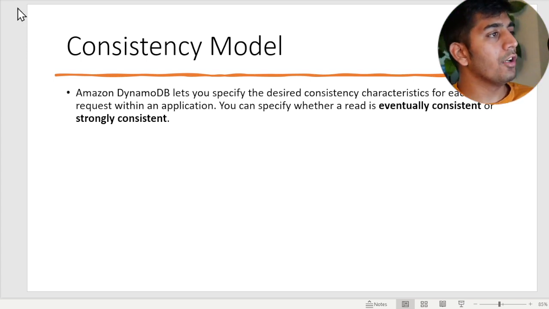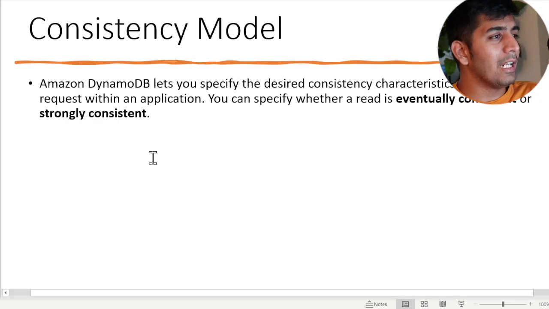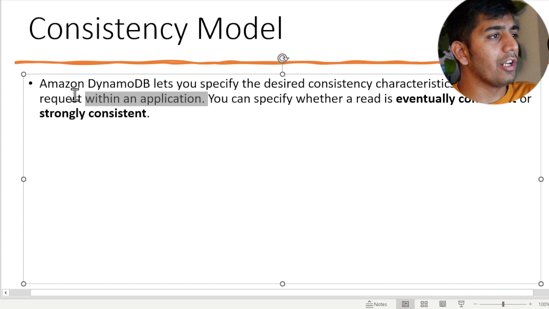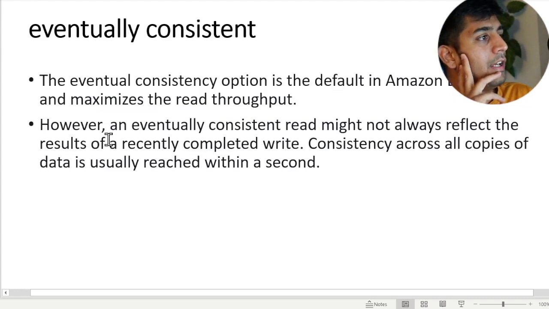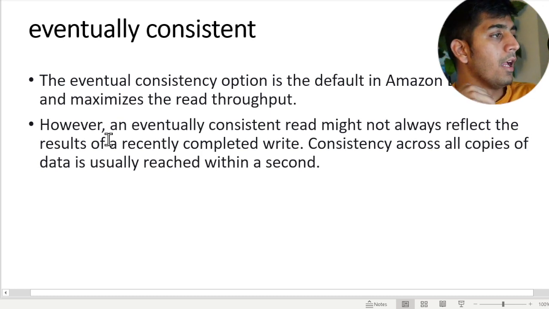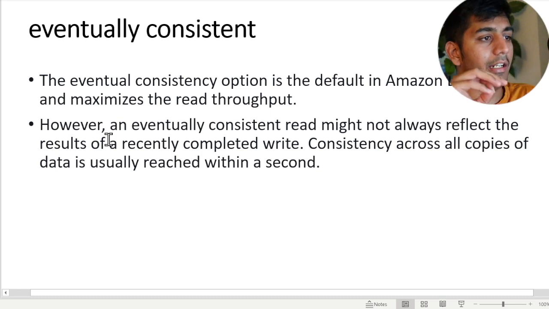Let's read the definition of eventual and strong consistency. Consistency model: Amazon DynamoDB lets you specify the desired consistency characteristics for each read request within your application. You can specify whether it's eventual or strong consistency. Eventual consistency is the default in Amazon DynamoDB, and it maximizes the read throughput. However, an eventually consistent read might not always reflect the result of a recently completed write. Consistency across all copies of data is usually reached within a second.